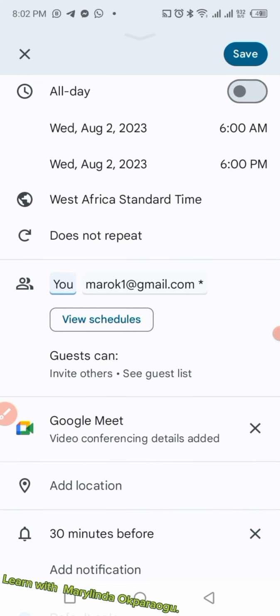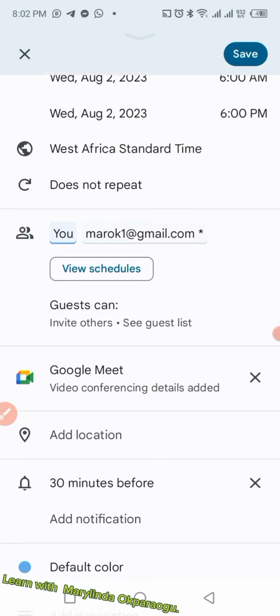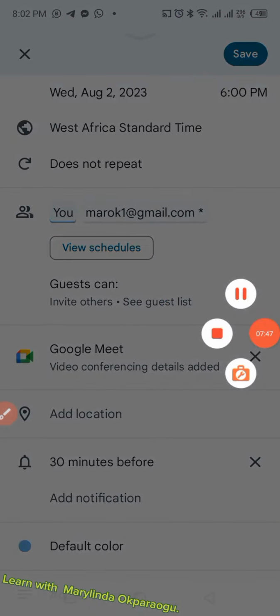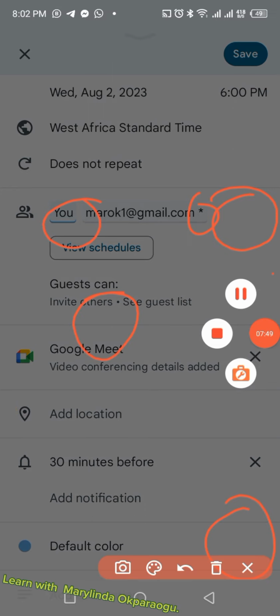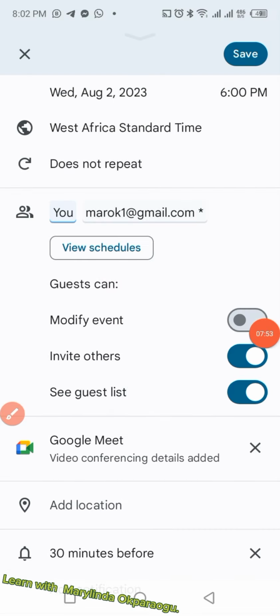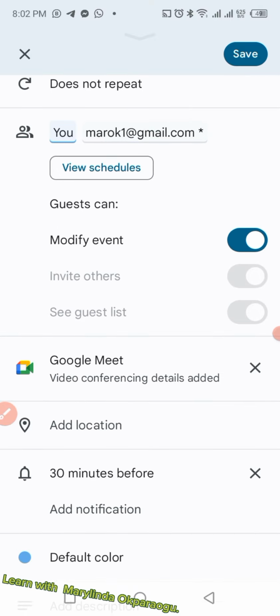When you are done, then you can view schedules. Guests can invite others. Now, if you don't want them to be able to invite others, you can restrict their power. You can let them modify the event, invite others, see the guest list, whichever power or role you want to give them, you check or you uncheck. It is all for you. If you want them to modify the event, they will totally modify it, just like editing the whole event.